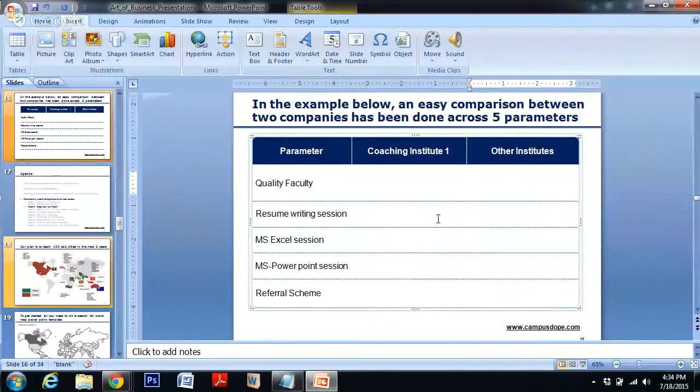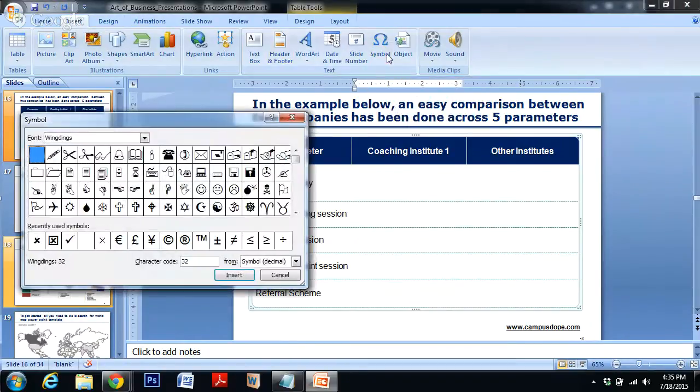So I repeat, whenever you have this idea in mind that you want to compare two things, you can better use ticks and crosses. Now how do you do that, guys? That is pretty simple. You just go to the insert panel, and then you go to the symbol part. Now in the fonts, you go to wingdings. Select the font wingdings.